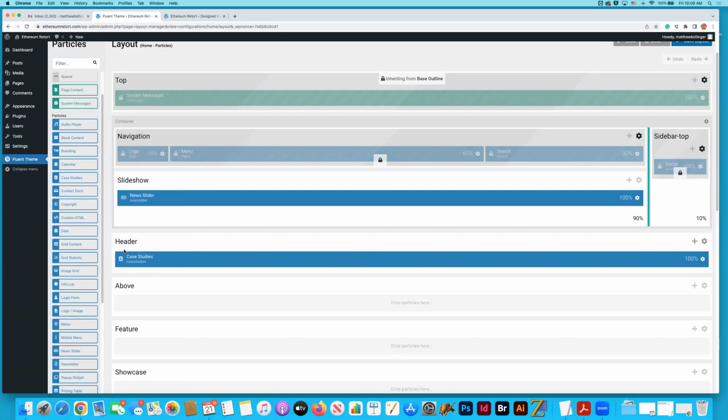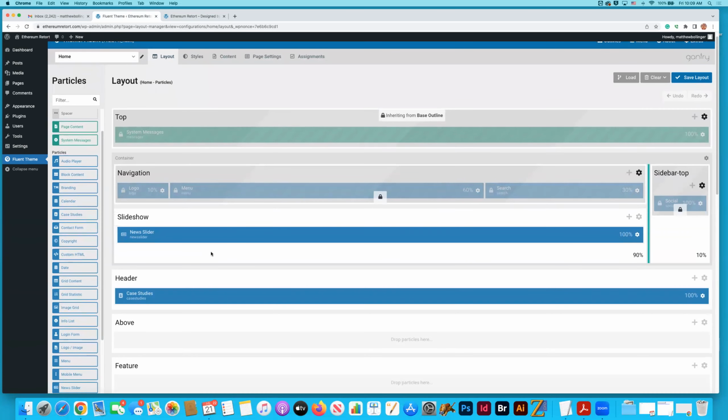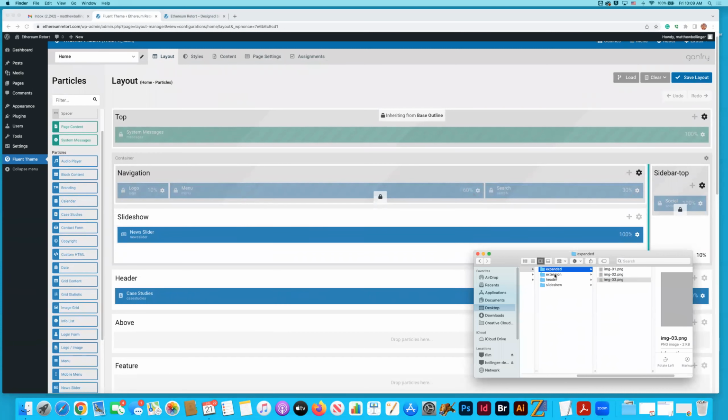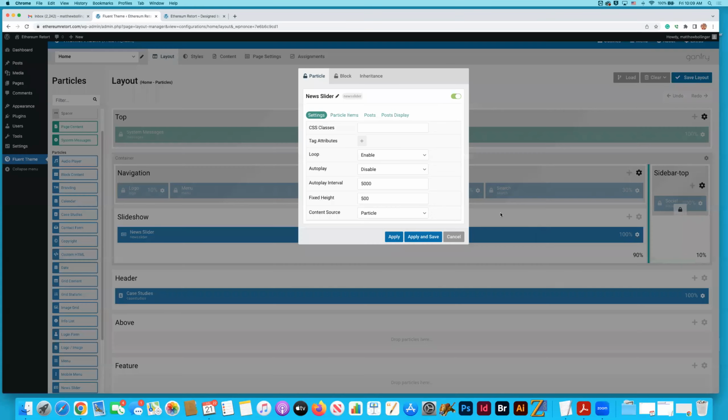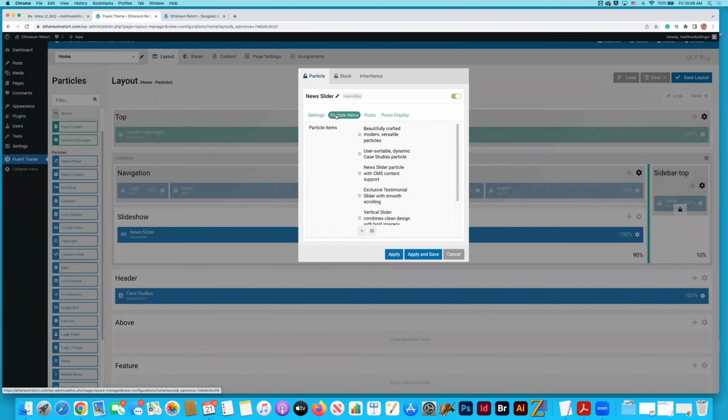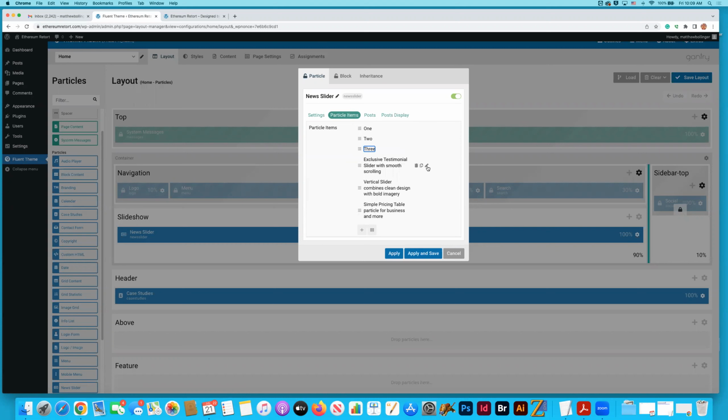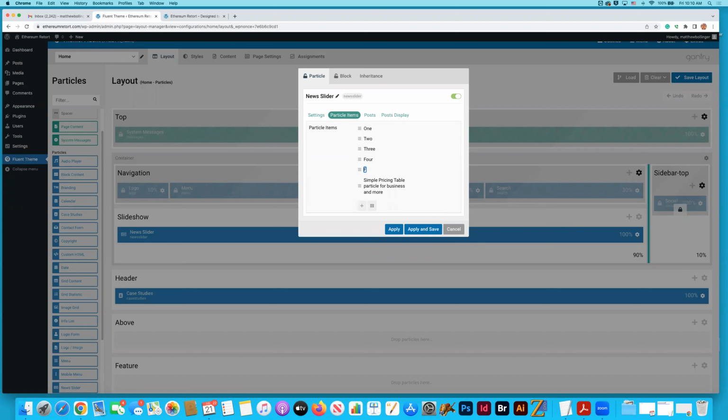So one thing I do want you to do is take a look at these images that I've given you. I did it very purposefully because I want you to do this. We're just going to simply click on the blue gearbox, and then you can click on particle items here. We're going to change these to 1, 2, 3. Notice I'm clicking on the little pencil so I can edit things. 4, 5, 6.